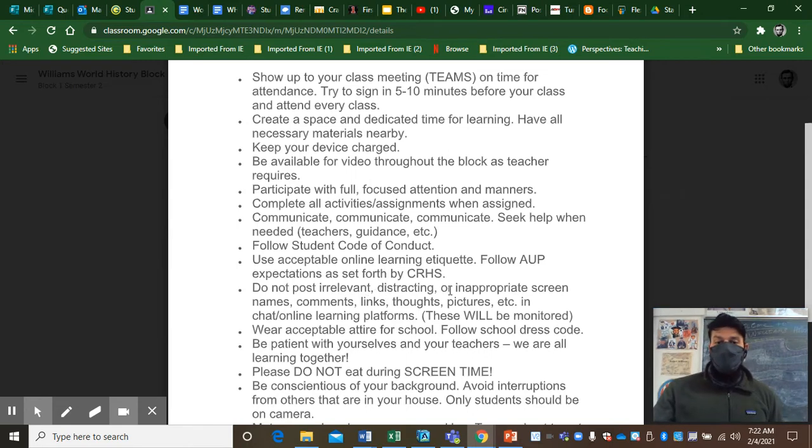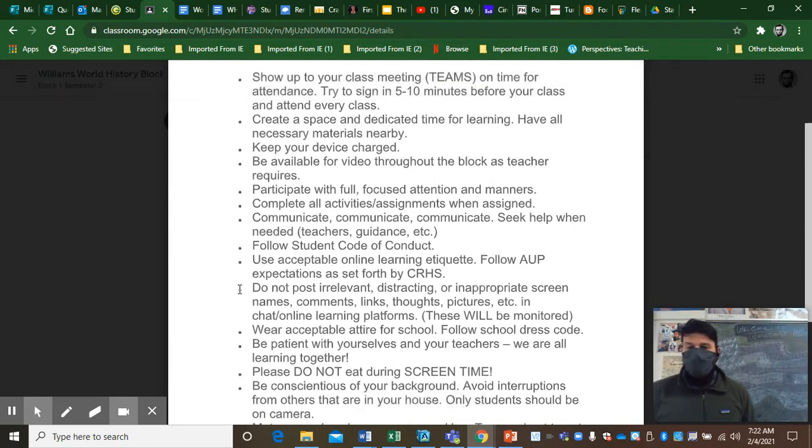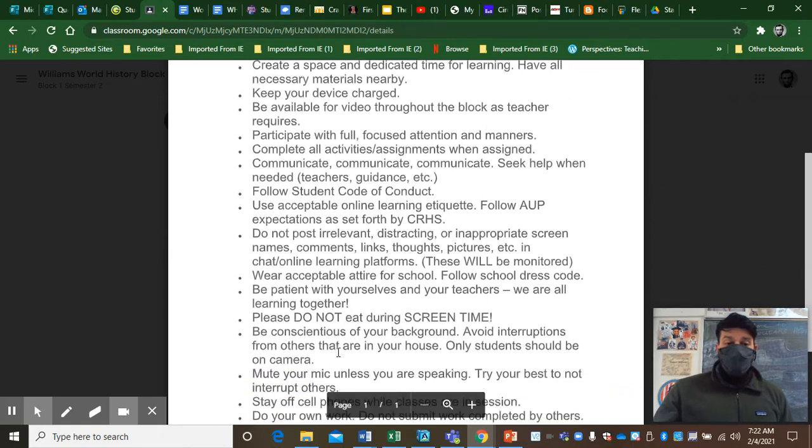Do not post irrelevant, distracting, or inappropriate stuff. If you do, you're not going to be in our meetings. I will have a separate meeting with you personally, okay? You are not that person, all right? You are not above what we're doing, all right? You are not that important, okay? You need to prove your importance, all right? And be a human being in our room is kind of where we're at right now, all right?